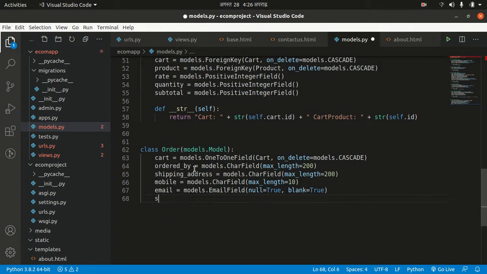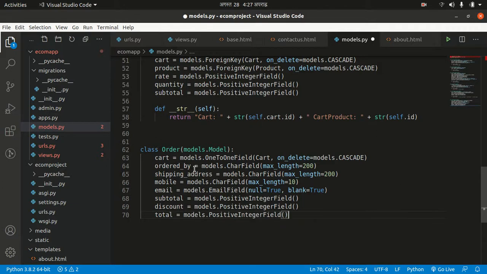Okay, subtotal equals to models.PositiveIntegerField, and discount equals to models.PositiveIntegerField, and total equals to models.PositiveIntegerField. That means the sum of all cart product subtotals is copied into the subtotal, and if a coupon code is applied, that discount amount is stored in discount, and subtotal minus discount will be total.